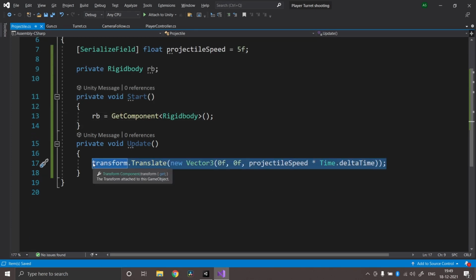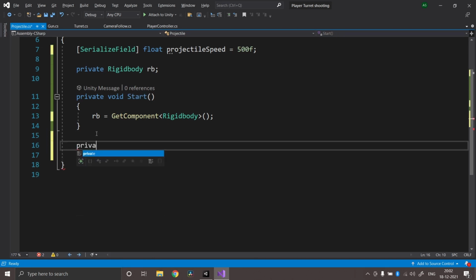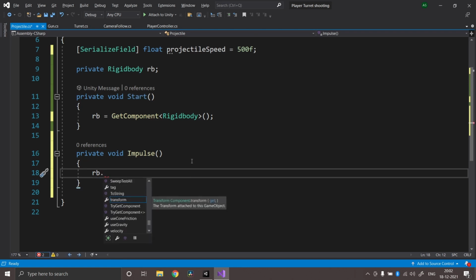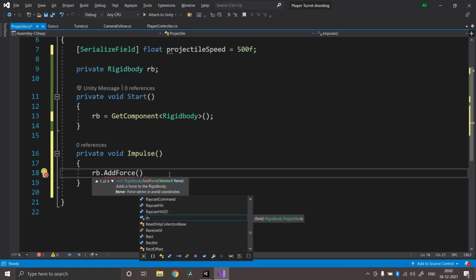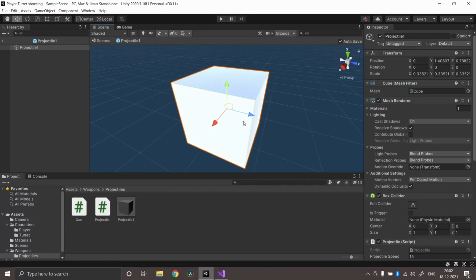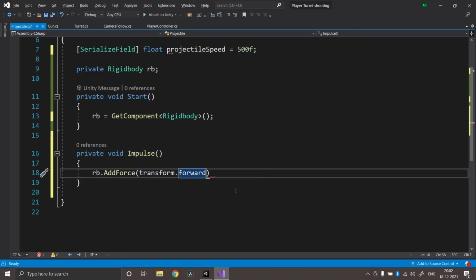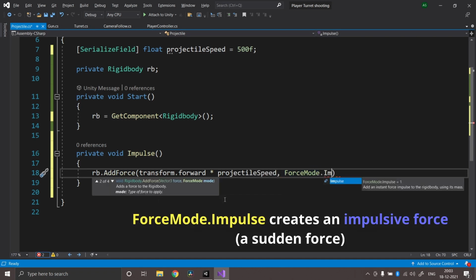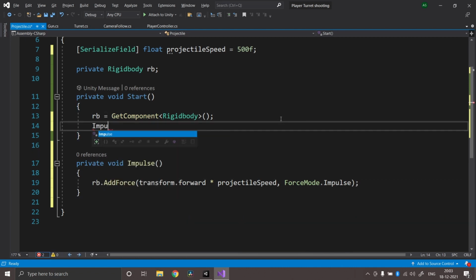We don't actually need to call update. Instead, we simply create a function called impulse or something, and over here we're just going to say rigid body dot add force. We need to specify a direction in which the force is going to be applied. It's going to be the forward vector of the projectile. We'll say transform dot forward, and we're going to multiply it with the projectile speed, and we're going to specify a force mode as well, which is going to be force mode dot impulse, and we'll call this at start when we actually spawn the projectile.